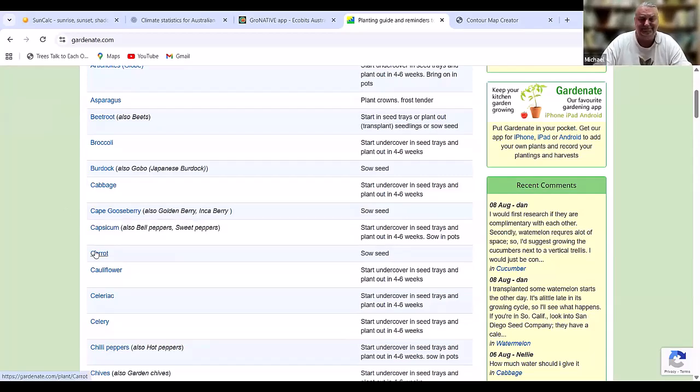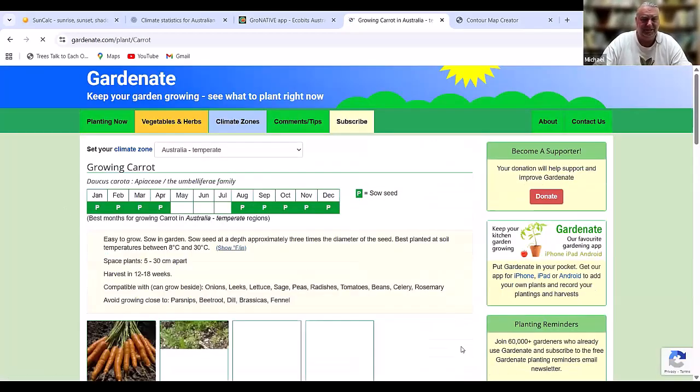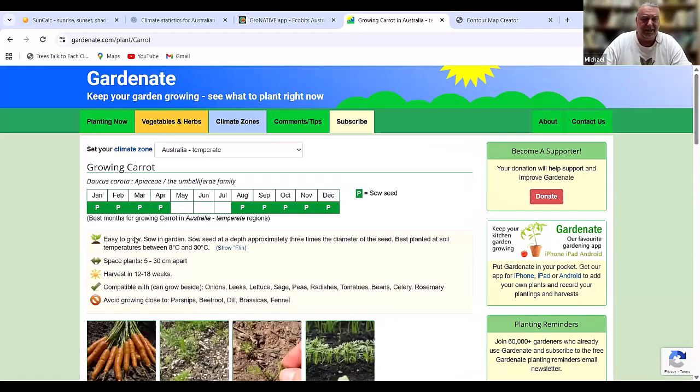But if you click on the carrot, it's telling you the different months for a temperate region that you can actually plant it. So from August all the way through to April. So it's giving you some ideas.